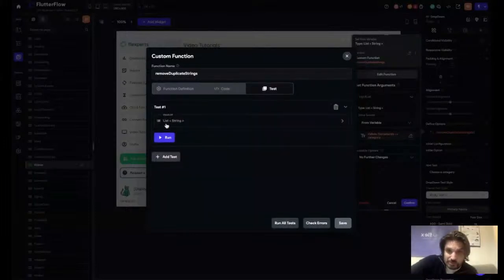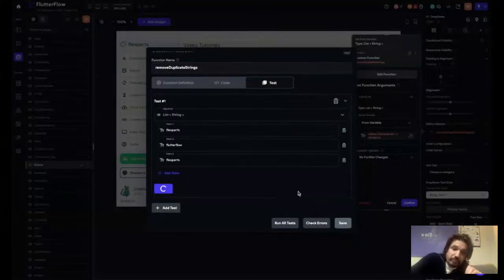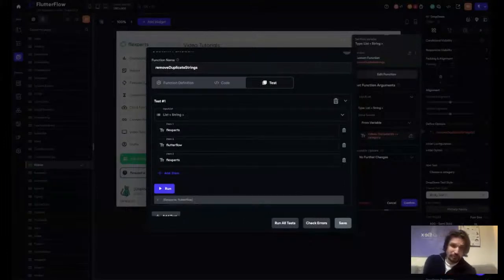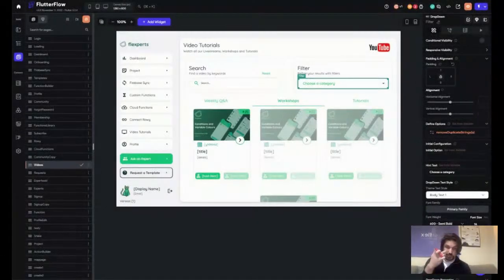If you do a test, whatever I set up here, FlexPerts, FlutterFlow, FlexPerts, this should return one instance of FlexPerts and one instance of FlutterFlow. That means your user now has two things to choose from rather than three. This is not case sensitive. To make it case sensitive, you can stack this with another one of the functions that I think I published, which would make everything lowercase. You can use another one to remove white spaces. So you can actually clean up that data, which is what I was talking about with the tags, so that you get more matches for duplicates and avoid any repetition.